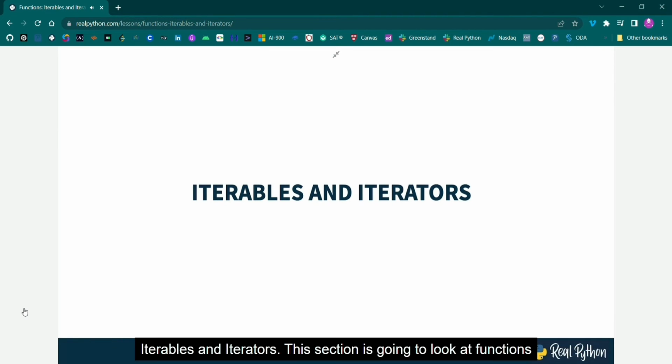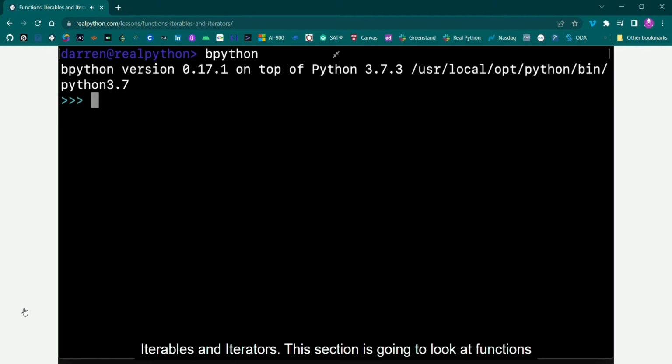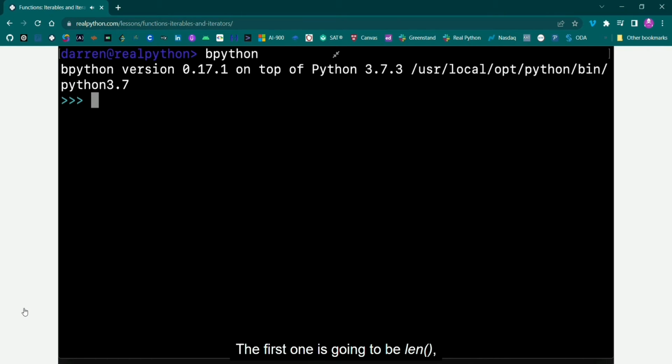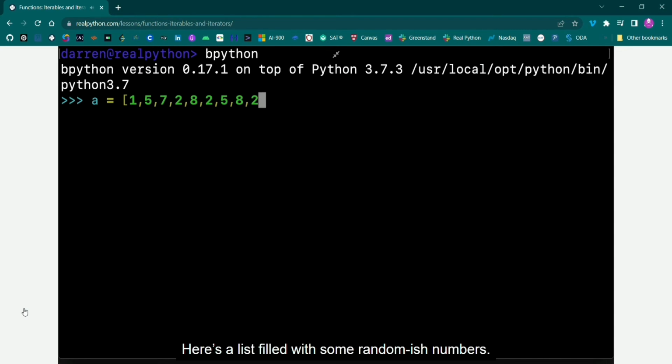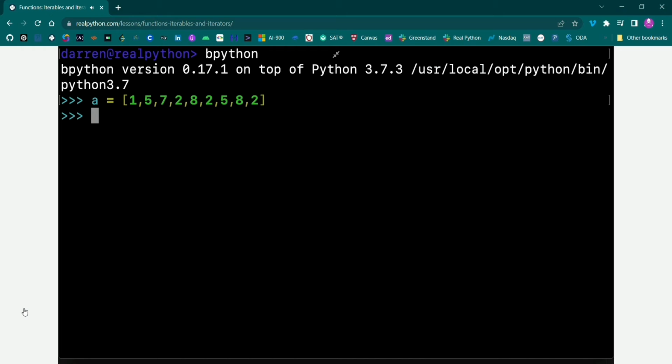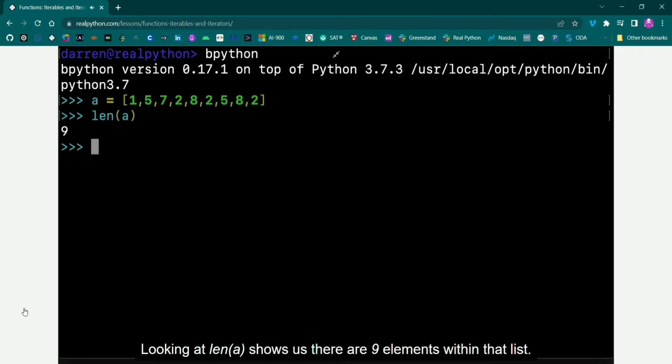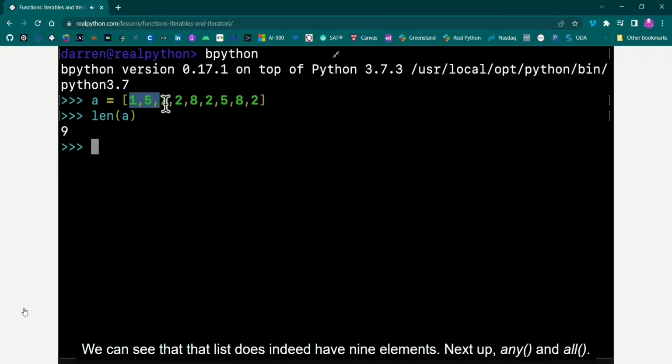Iterables and iterators. This section is going to look at functions you can use with iterables and iterators, and the first one is going to be len, which tells you the length of the iterable that you pass it. Here's a list filled with some randomish numbers, and looking at len of A shows us there are 9 elements within that list. And we can see that that list does indeed have 9 elements.